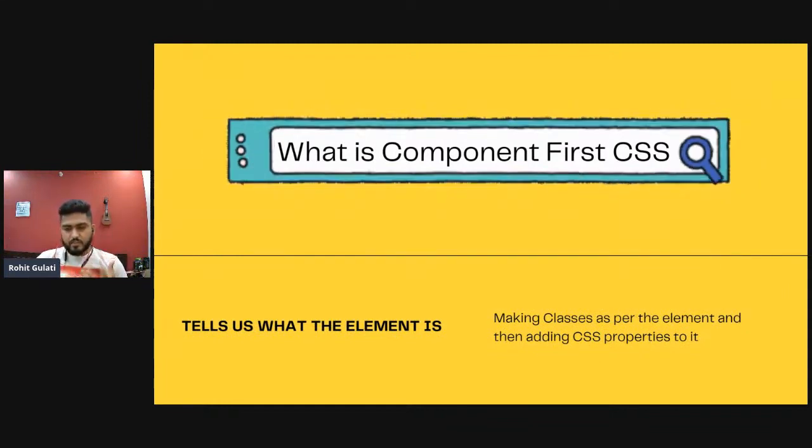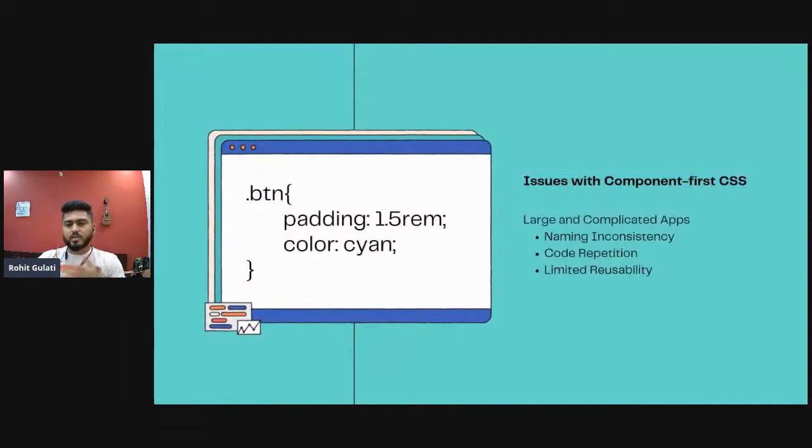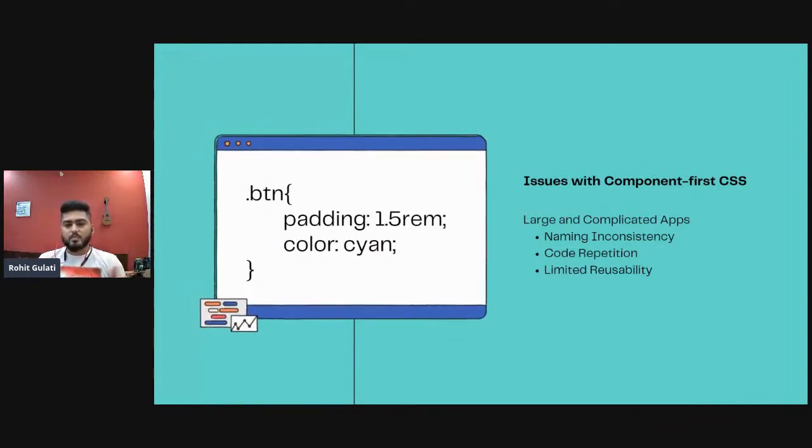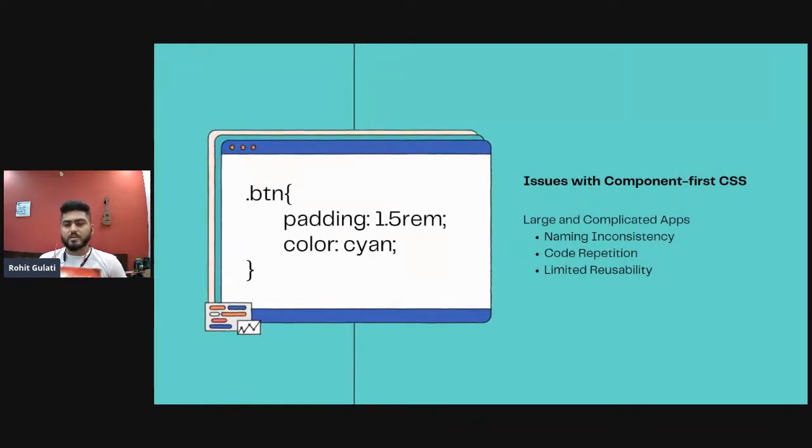But with basic component-based CSS, we face some issues as soon as we get to large and complicated apps. We get issues like naming inconsistency, where multiple people are working on multiple pages and naming inconsistencies arise. And then code repetition. At first, we think the classes we are making for each element will be reusable, but as we know, that is not the case all the time, so there is limited reusability.